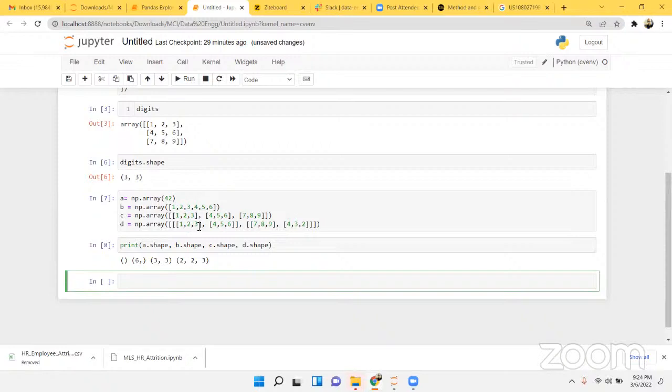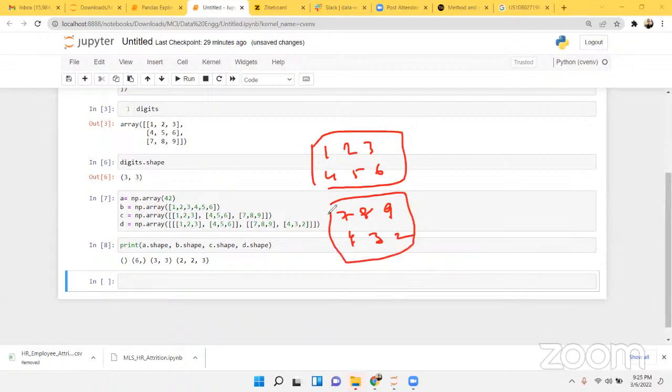Next one: 1, 2, 3, 4, 5, 6 in a single matrix, and then 7, 8, 9, 4, 3, 2 in another single matrix. So here the shape is 2, 2, 3. Let me write and show you. So 1, 2, 3, 4, 5, 6, then 7, 8, 9, 4, 3, 2. This is one particular matrix, this is another one, and all are combined in a single one.